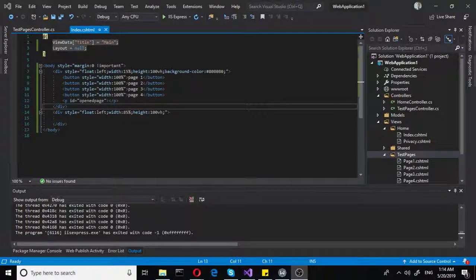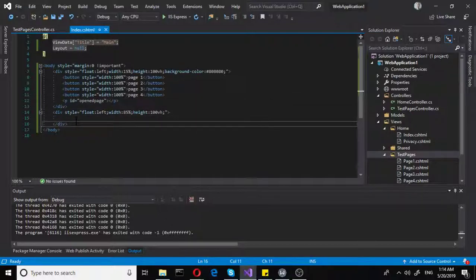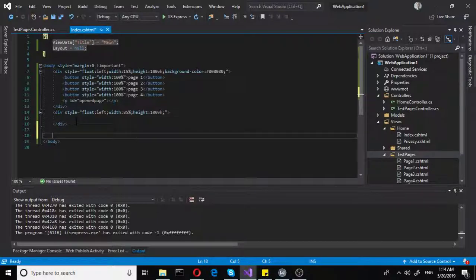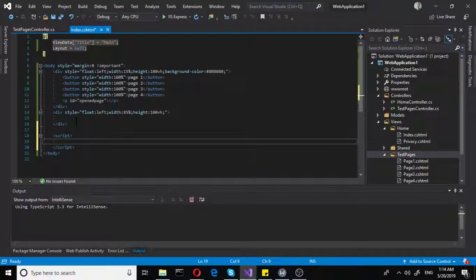Hello, in this lecture we will start dealing with the navigation. So what we will do, first of all, we will obviously create a script tag, and then in the script tag we will create one function that will basically make an API sort of call and retrieve a page from the backend. Okay, so let's do the script, and let's do it in the bottom of the body. And then let's start with the navigation.